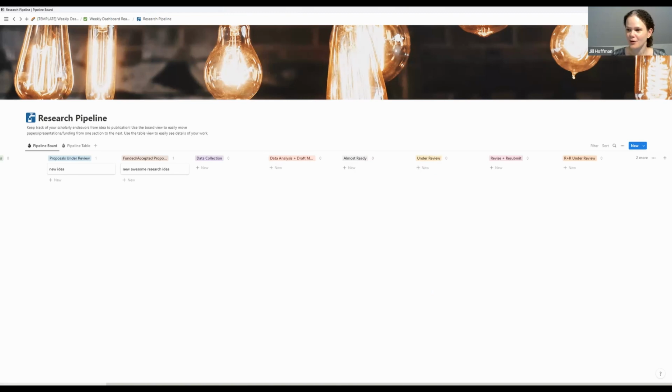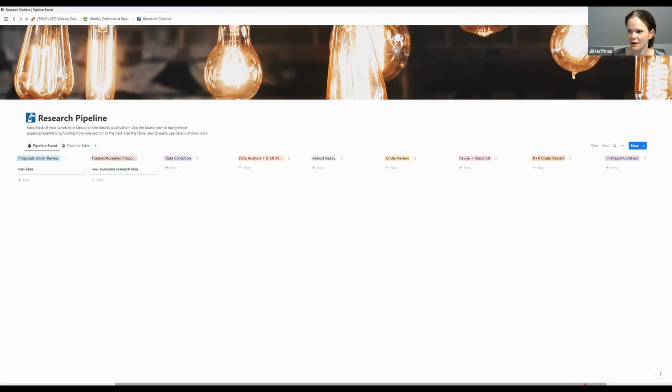Things that are under review, things that have gotten a revise and resubmit, things that are in press or published, and then things with no research status. So maybe something that you've tried a bunch of times but hasn't gotten accepted might be in there, perhaps, as you try to figure out how to repurpose it.